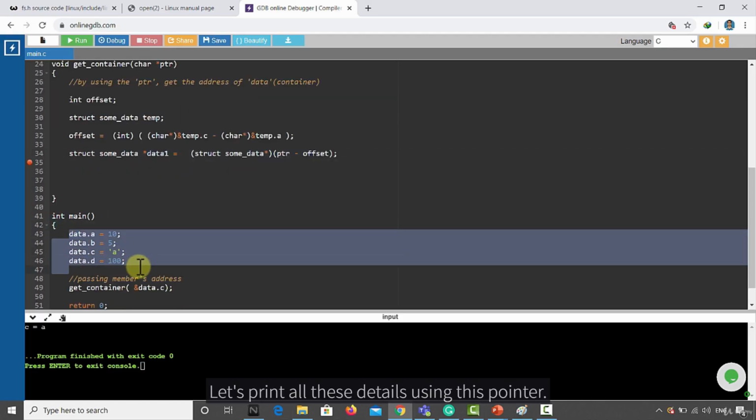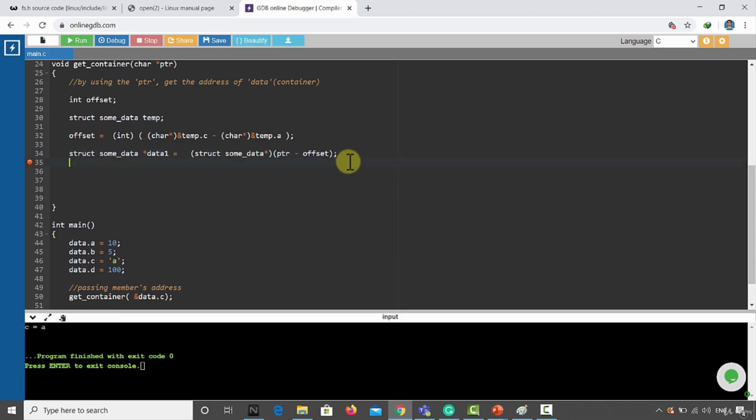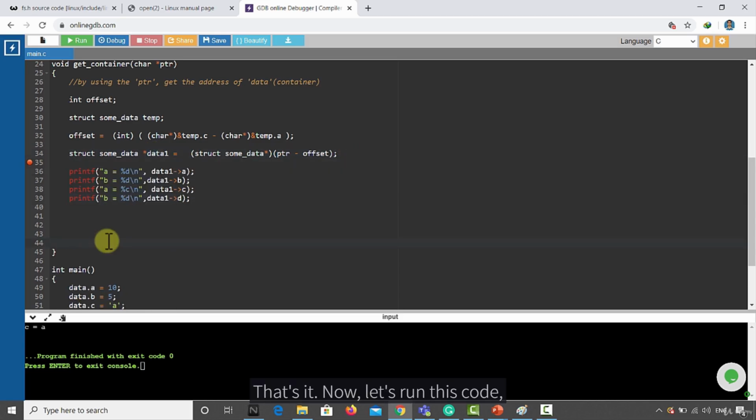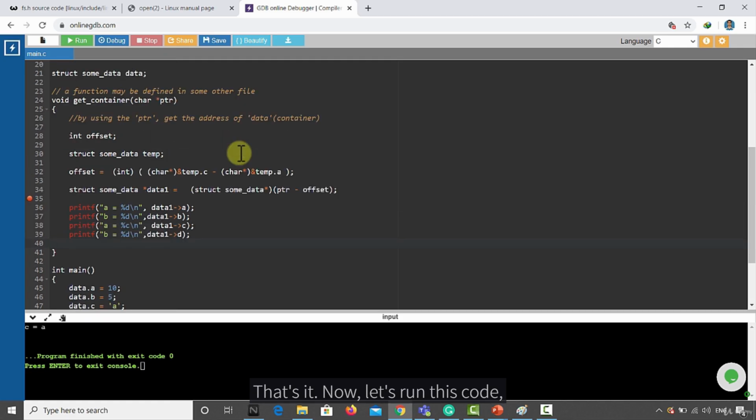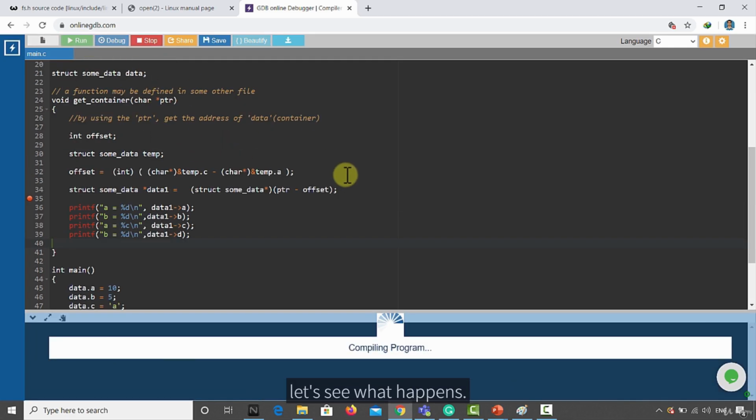Let's print all these details using this pointer. That's it. Now let's run this code. Let's see what happens.